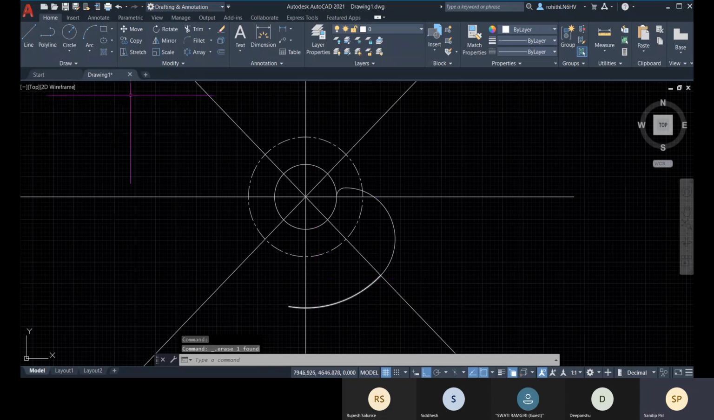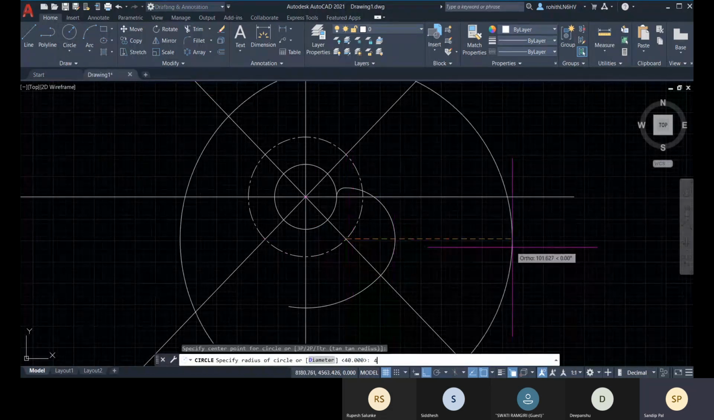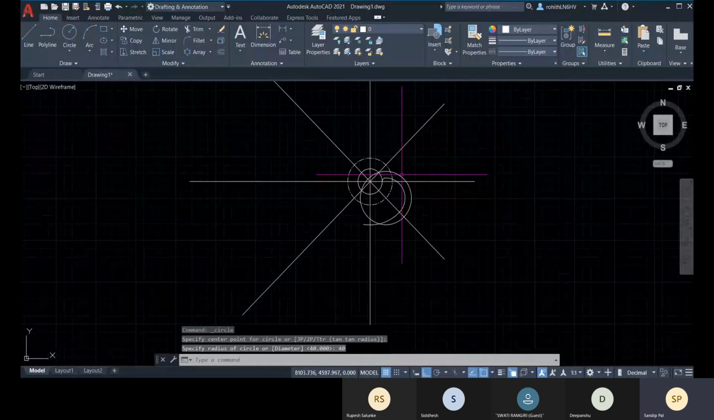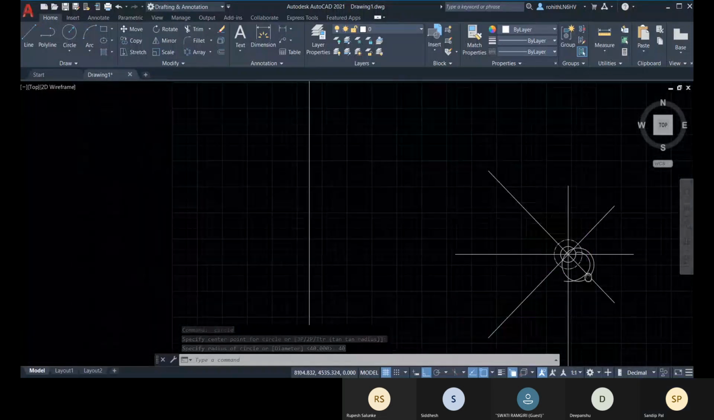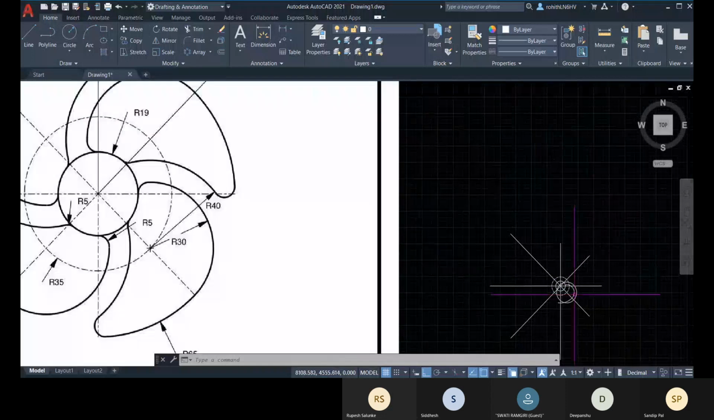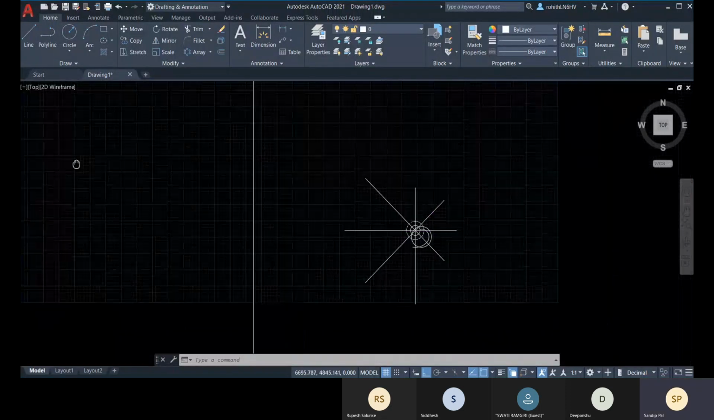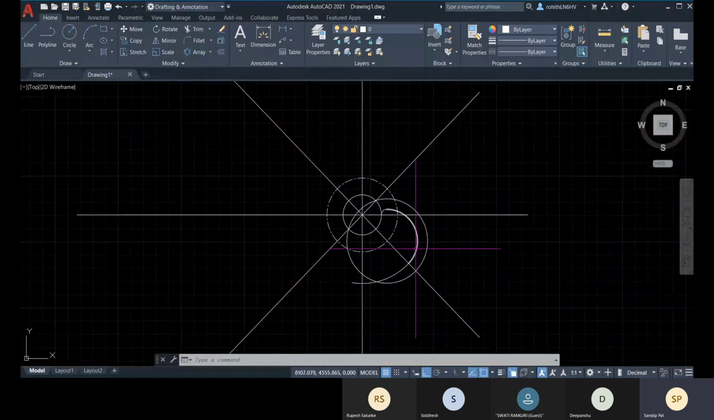Just a second, let me check. I will create with that point. Let me create with that point radius 40. Enter. So this is created there. Okay, so this is your radius 40.